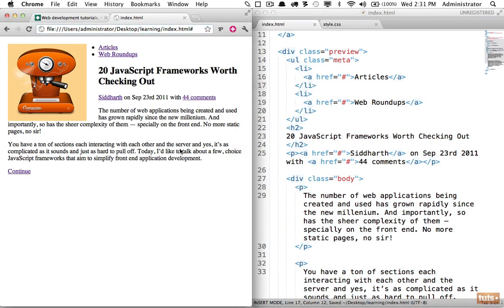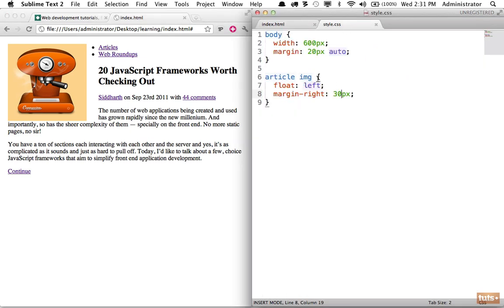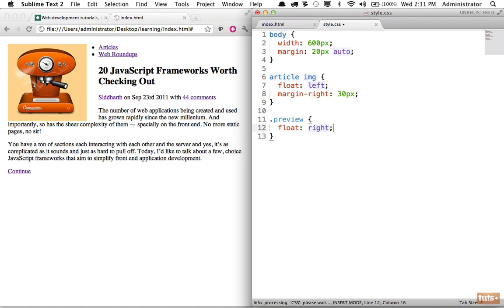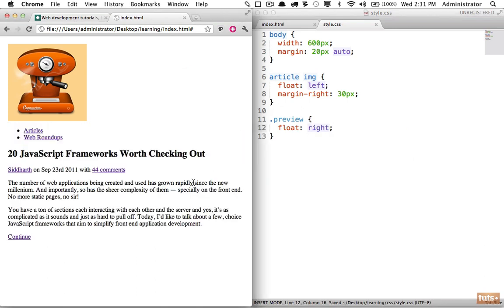So if I reload the page again, remember, div has no visuals. It's only for formatting again. So now we're going to say preview float to the right. And now if I reload, you can see that it's floating to the right, but now it's placed on its own line. Now, why is this? And I guarantee this will trip you up at first because you're thinking, I'm floating this to the right, but it seems as if it's still taking up all of the available space.